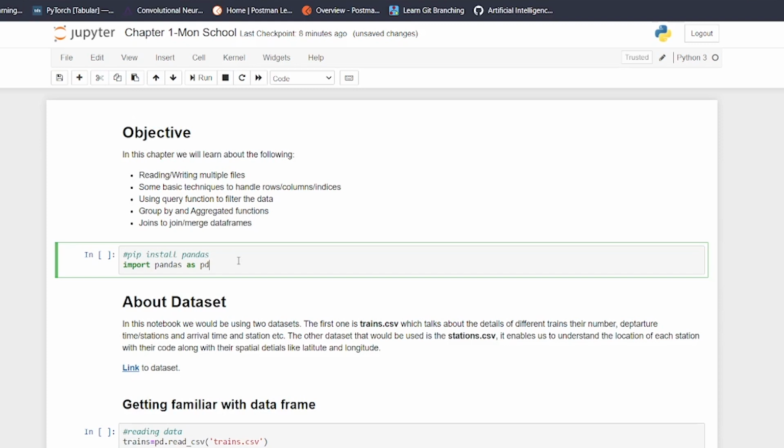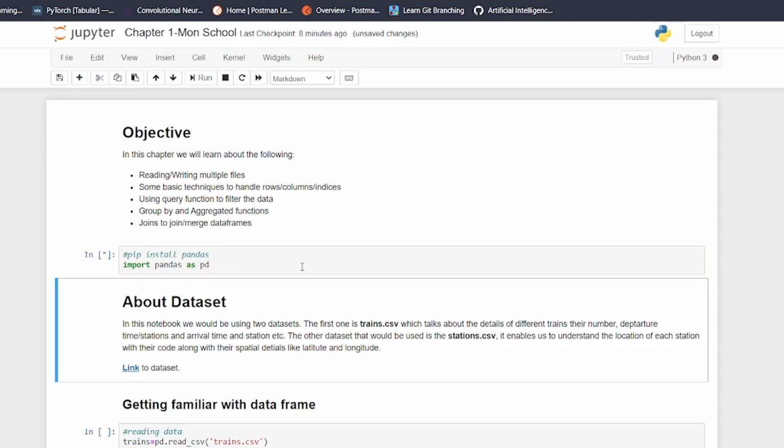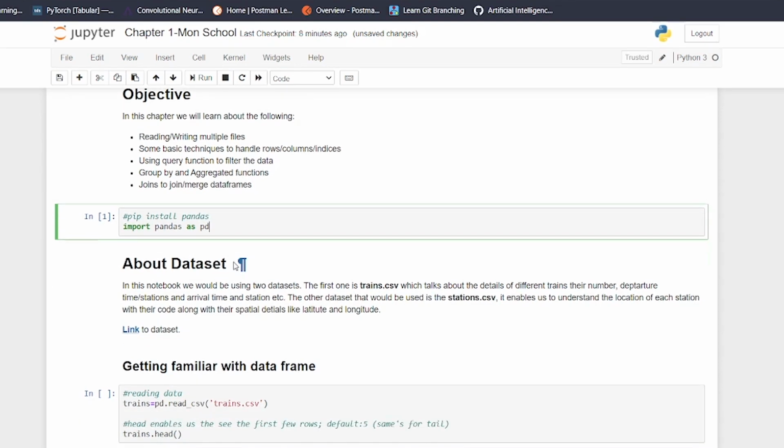So this would import the pandas Python package, and over here pd is the alias. An alias is a short name for a specific thing, just so that we do not want to write the name pandas again and again. We write it as pd, right? So it is an alias.